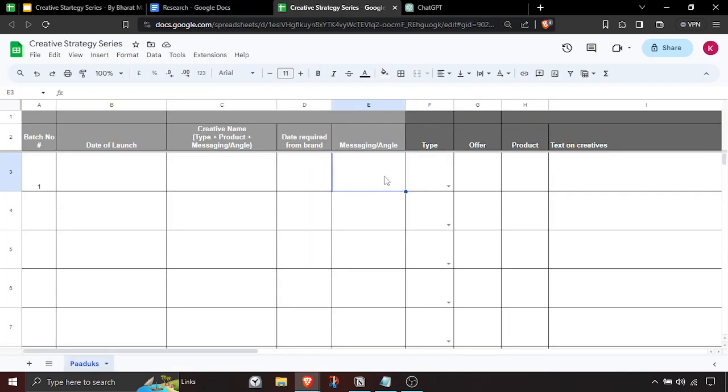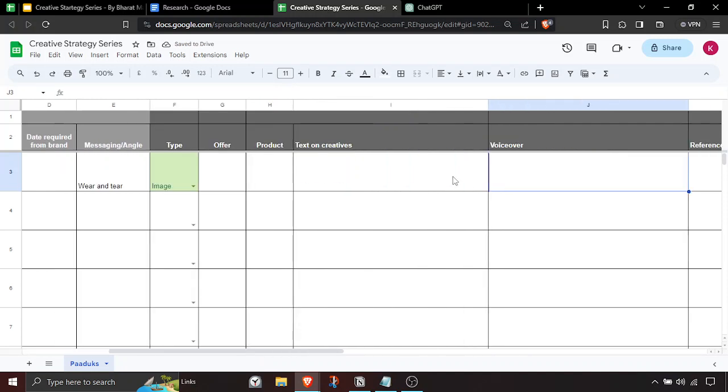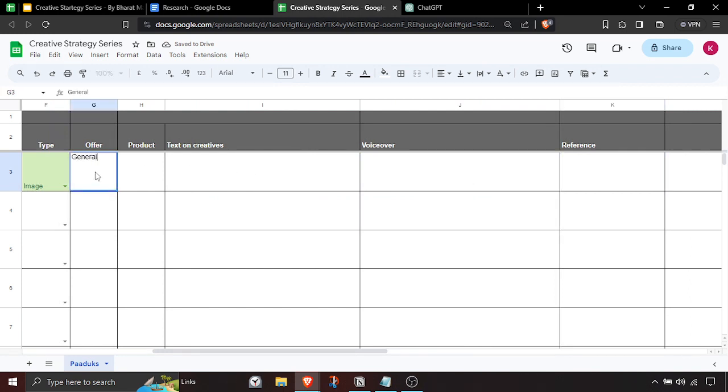So that will be the angle we'll use. As to wear and tear, we'll talk about that. Then what kind: image or video? Let's take image because we are focusing on image. No offer for now. Let's make it general, no offer.